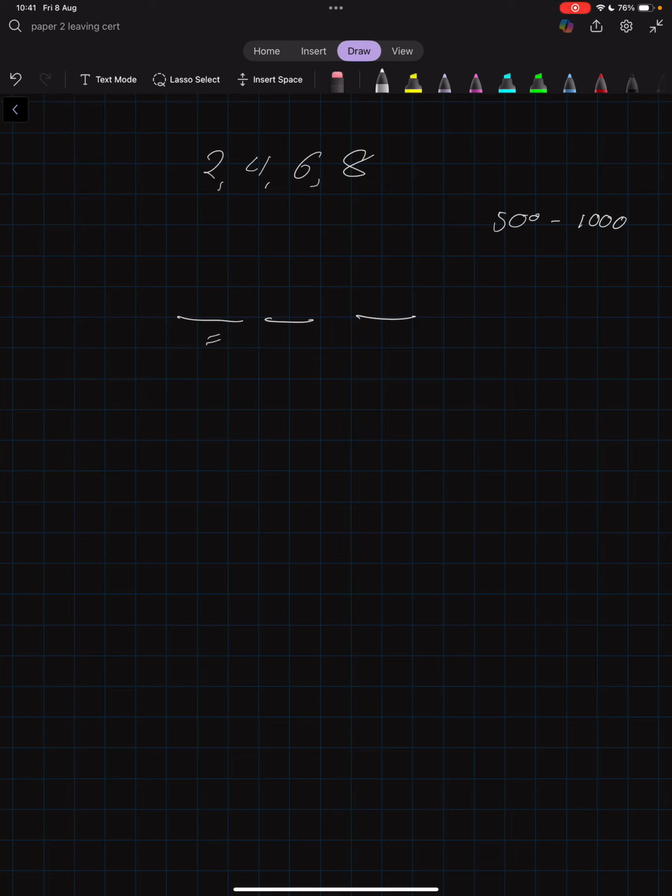The answer is 6 and 8. Because if I put a 2 there, I'm going to have 200 and something. That's less than 500. If I put a 4, that's 400 and something. That's less than 500. If I put a 6, that's 600 and something. That's over 500, but less than 1000. The same thing with 8. 800 is above 500 and less than 1000.